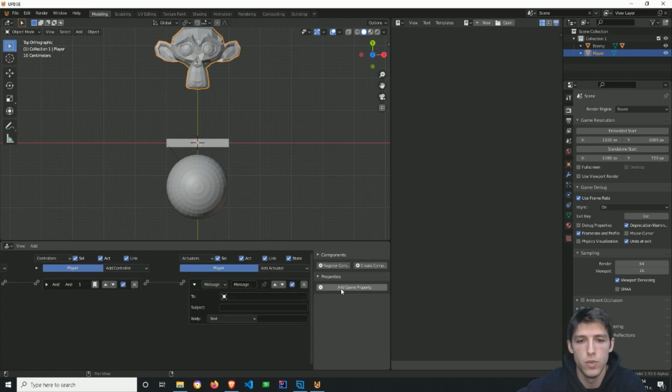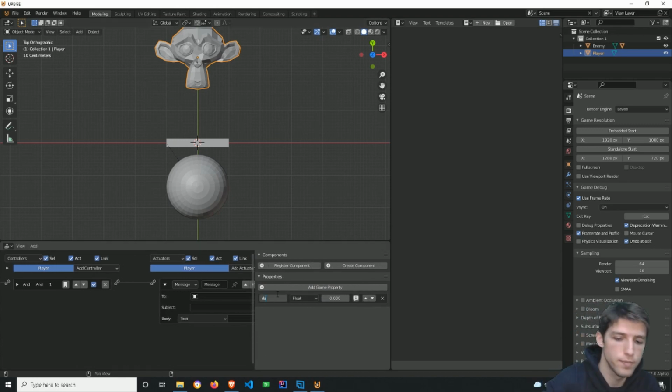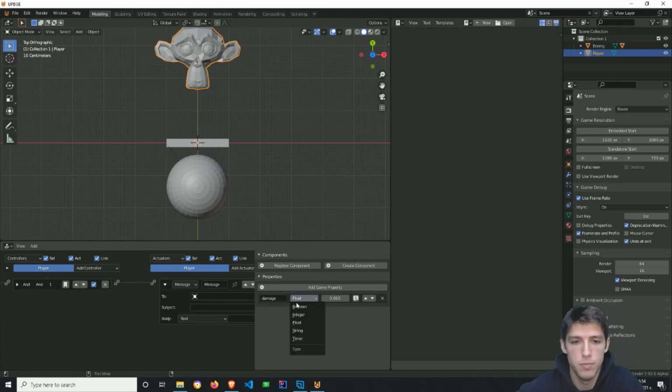For the message actuator we first want to add a game property to the player, and this property will be called damage. This damage property will be an integer, and the damage the player sends to the enemy will be, let's say, 100.